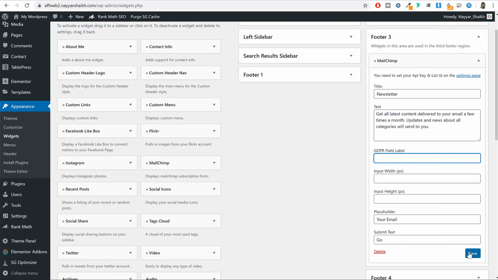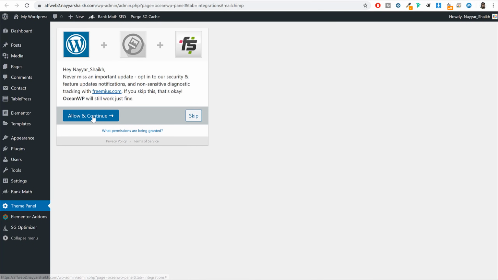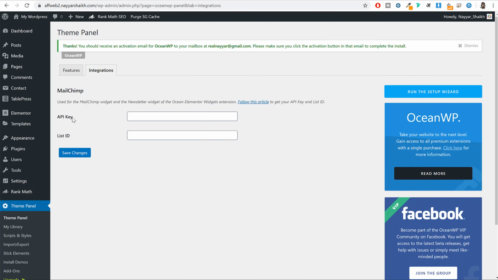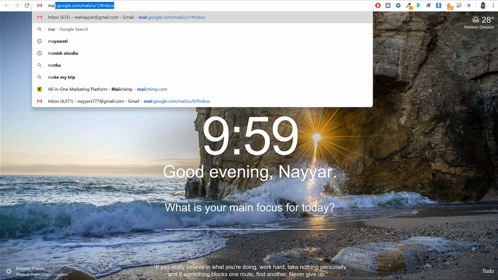Okay, let me get rid of this. Now one thing, select this option and here you'll see this setting page link. Open this link. First of all, click on allow and continue. Now here you'll see this option integrations. Click on that. And here you have to integrate this. You have to enter your MailChimp API key and list ID. Very quickly, let's see how we can get that.